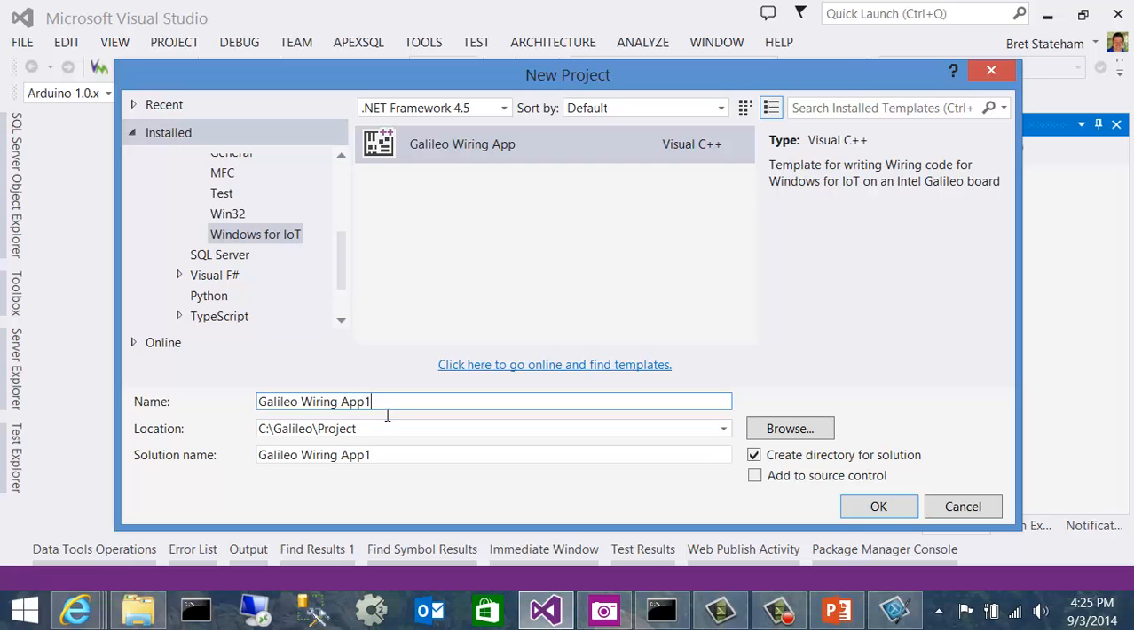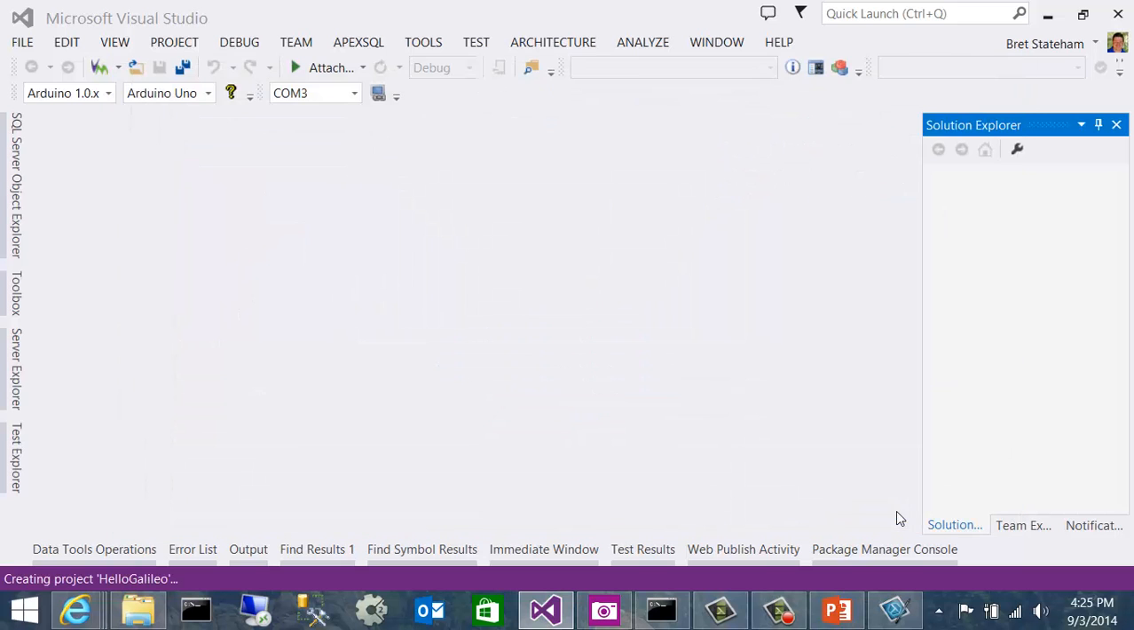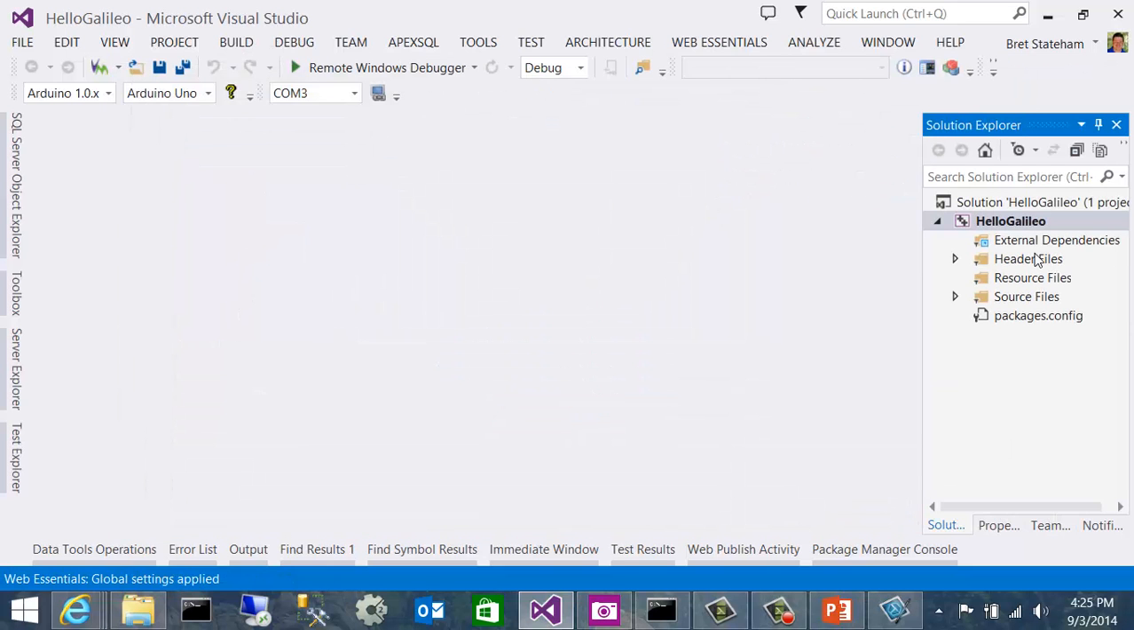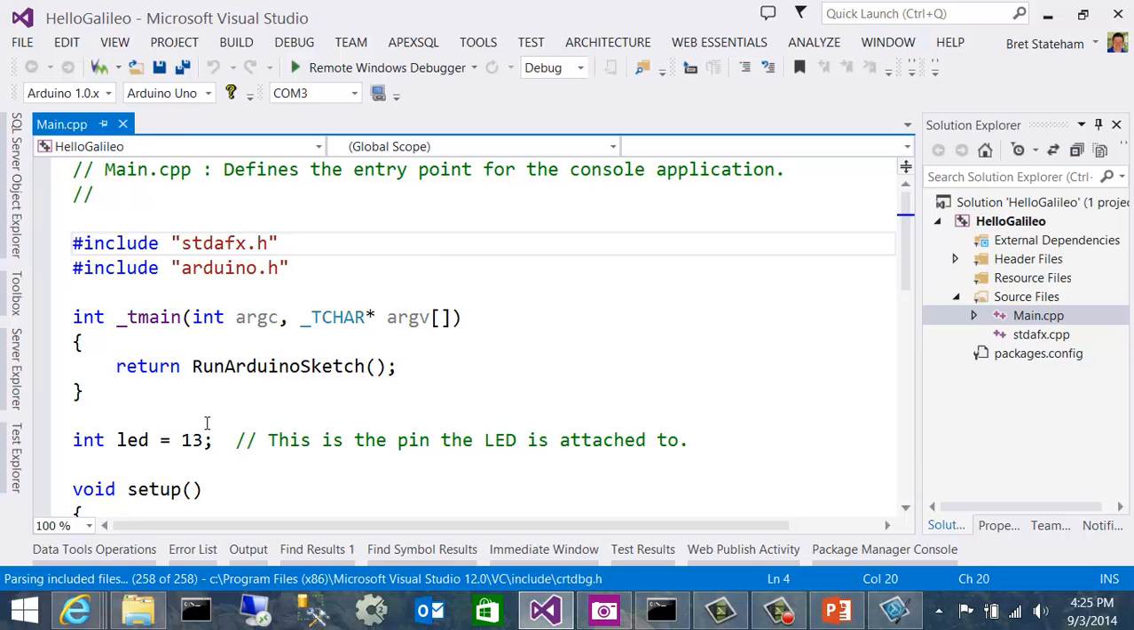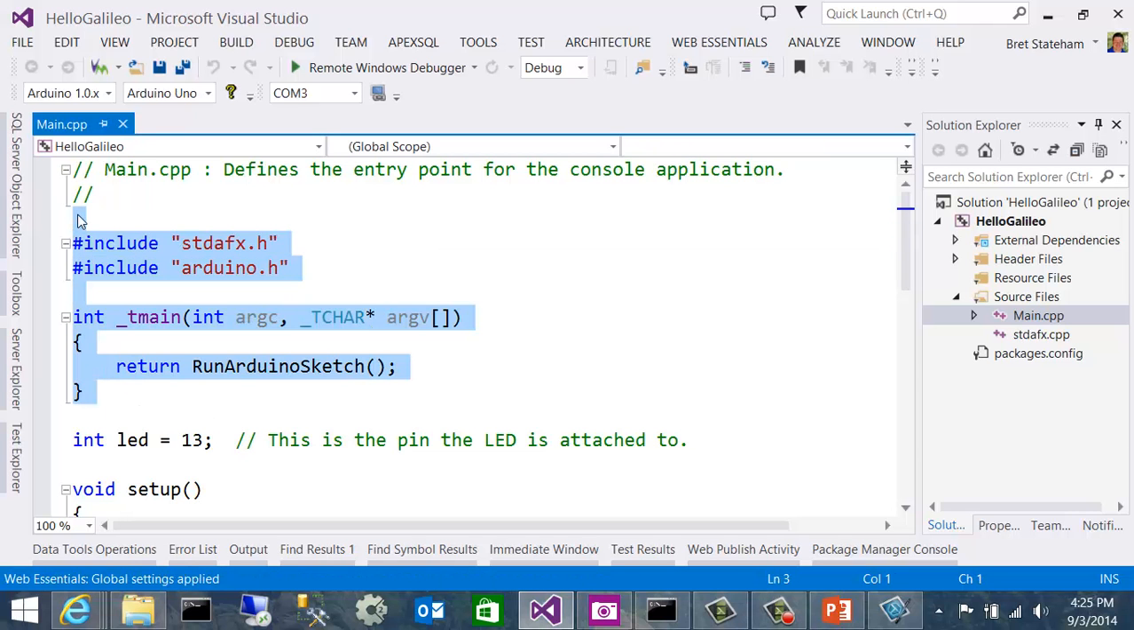So I've got a directory here that I'm going to create this in. I'll just call my project Hello Galileo, and let it create a directory for the solution. That looks good. All right, so here it is, and underneath the source files folder is that main.cpp, and I can open that up. And again, I mentioned that up here at the top, this stuff looks a little bit different than a traditional Arduino sketch would look.